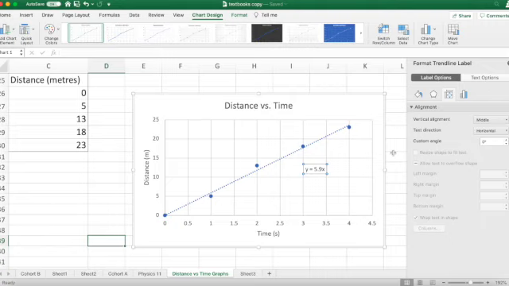On mobile devices, I do not think that option is available for you, add a trend line, for some reason. There may be a way to do it. You might have to find a solution online, but as far as I know, you might not be able to do it with a mobile device. I will show you how to calculate that in just a second.